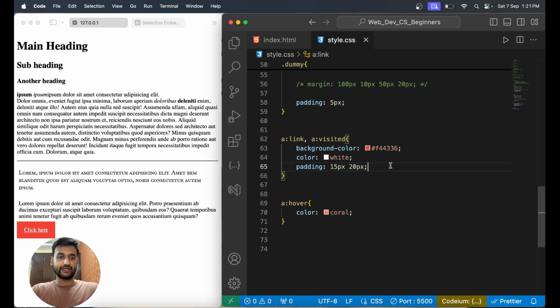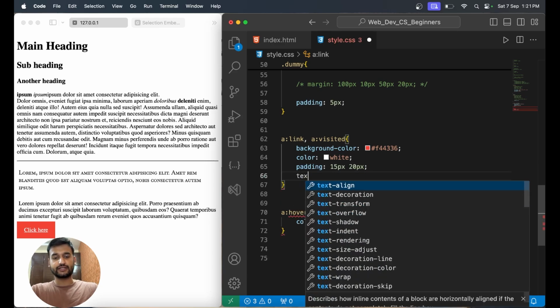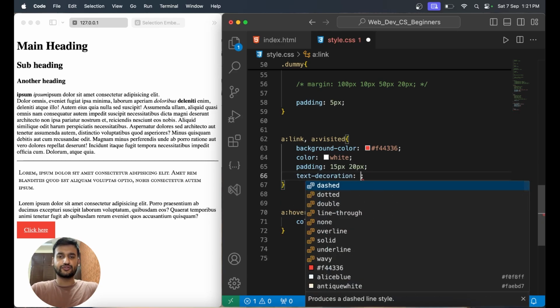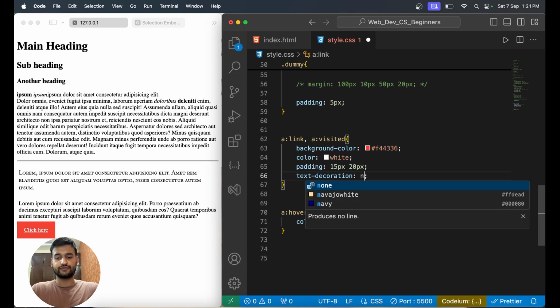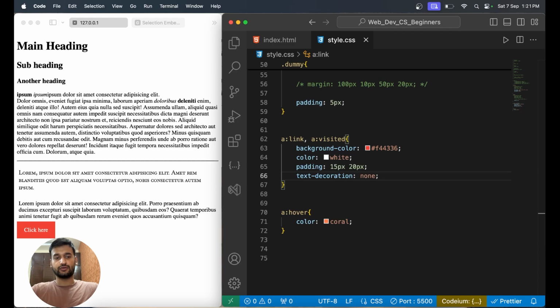And maybe yeah, there is one more thing we can do over here. So there is this thing called text decoration. This is majorly used to, you know, remove the underlines, and also if I do it none, so you see the underline is now removed, right? So now this is like a button that we have created.